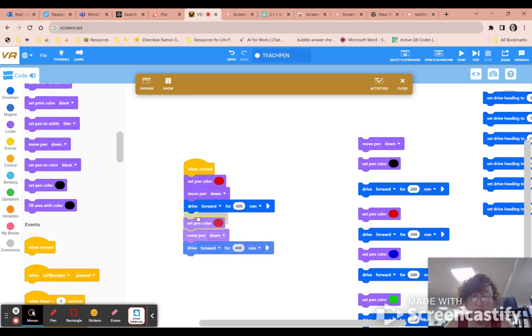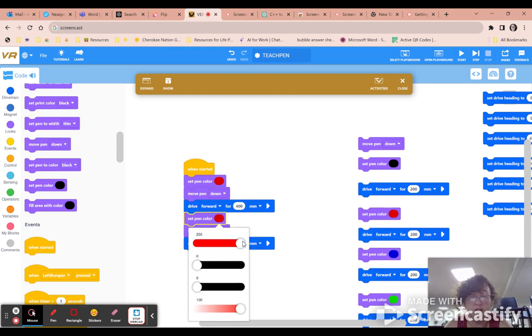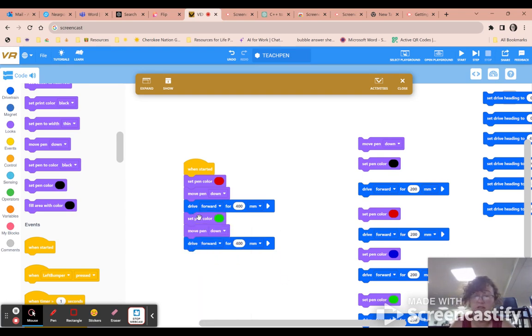I was hoping it would do that. It did do that. It makes a copy of every bit of code that's underneath the when started. Note that here, I can now click on the set pin color and change my color. And it's going to repeat this action again. I want to do it for green. I'm going to repeat this. We are going to copy from here again.